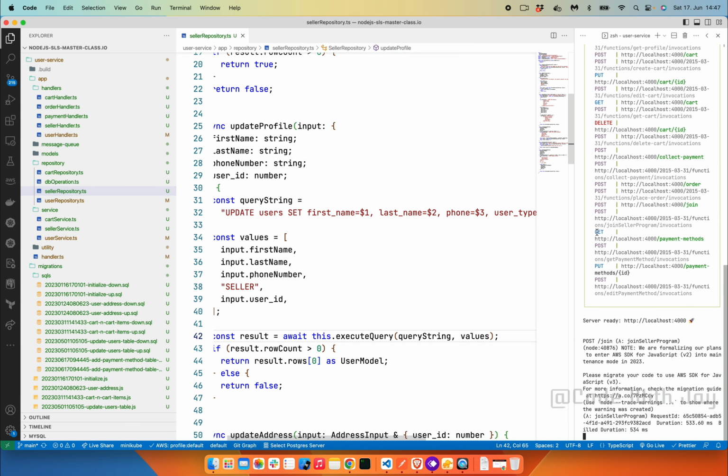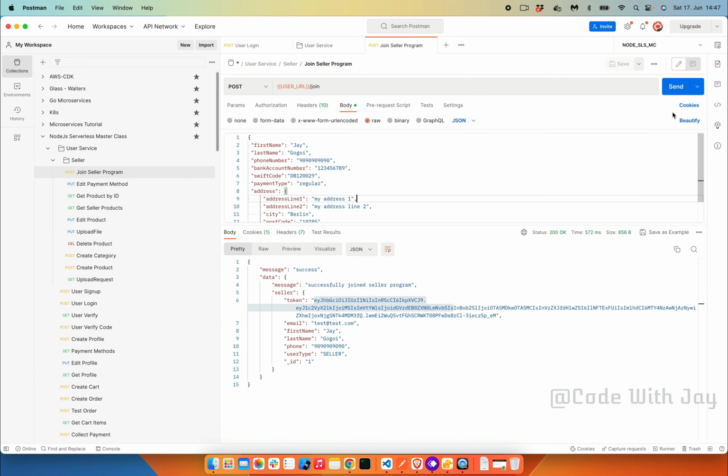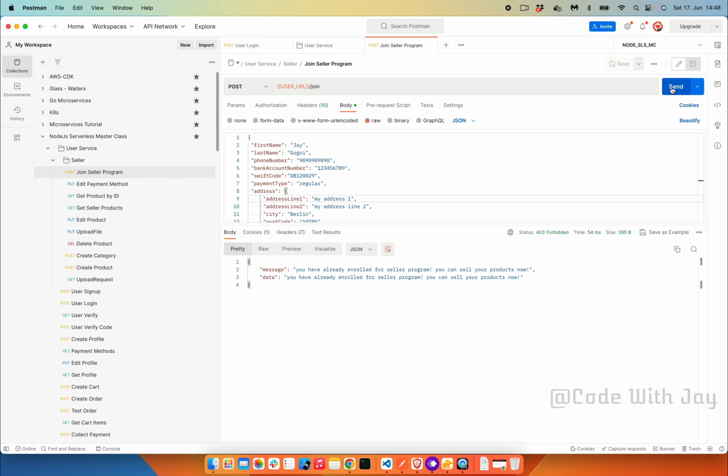Then the second case, right? The first case is perfectly fine. We are able to join the seller program, right? Let's try to join once again. And if it is working correctly, then it should say you have already enrolled, right? Let's try to do that. Cool. So it is saying you have already enrolled in the seller program, right? You can sell the product.